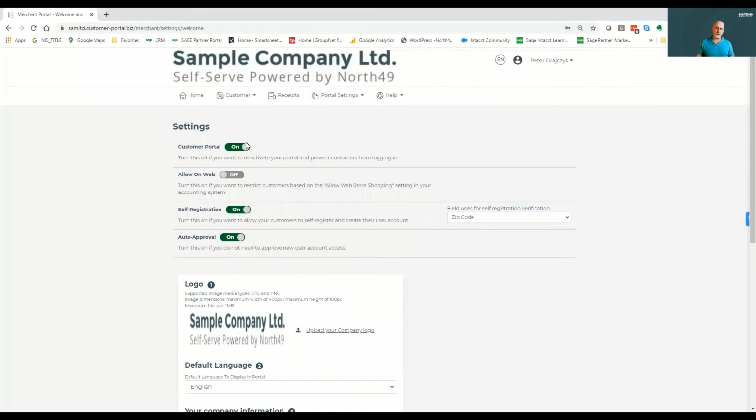Number one, you can turn your portal on or off. So if you've got a portal running and you want to turn it off for any reason temporarily, just switch this and it will turn it off. The allow on web is a function that we read straight out of Sage 300, and I believe this is right in the AR record of the customer. If you want to allow that specific customer access to the web, or if you want to turn this particular feature on, which tells us which customers to allow to have access to the customer portal, you can do that. And we'll check that setting inside of Sage 300 to make sure that you've allowed that customer onto the web.